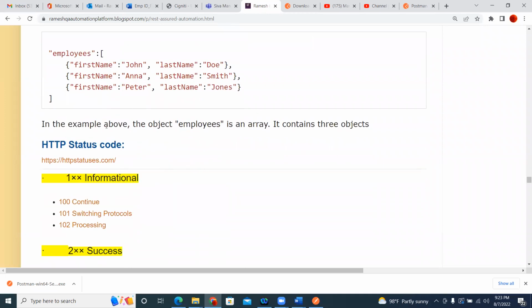Now, status codes. What are the different status codes? The 100 series is for information purposes. If you want to get some information, you will use 100 series status codes. 100 means continue, 101 switching protocols, and 102 processing. That's the 100 series, but we won't use it much.